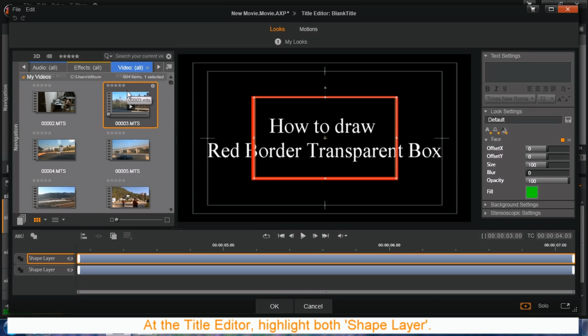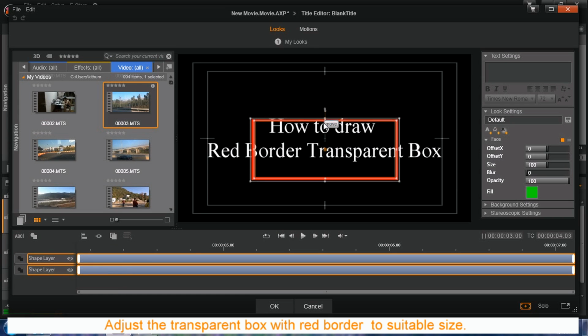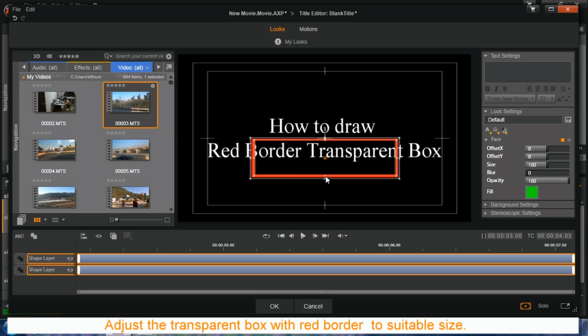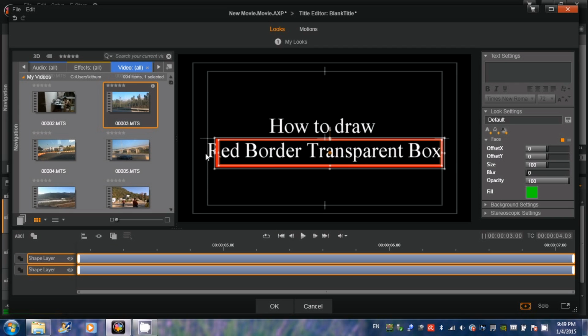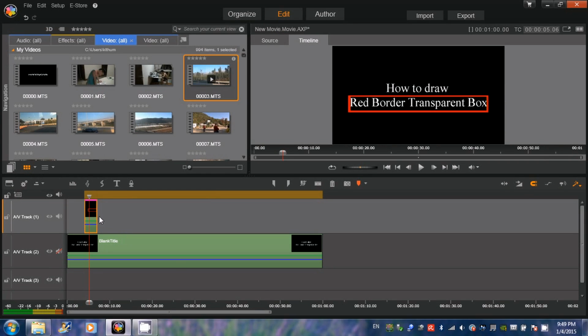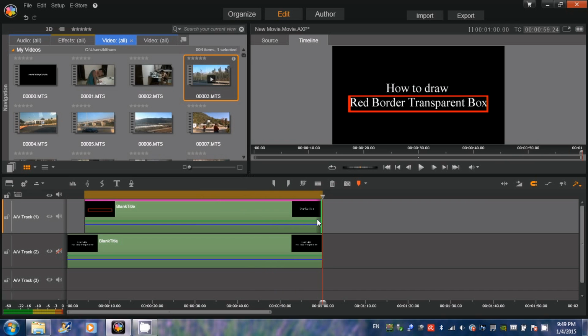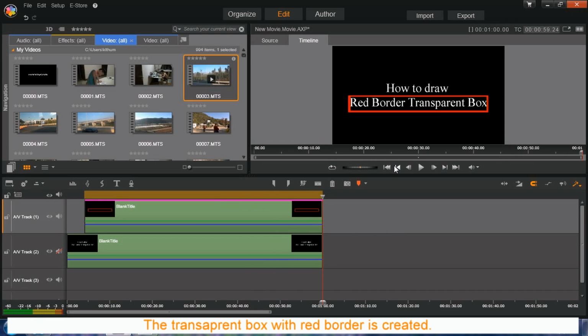At the title editor, highlight both shaped layers. Adjust the transparent box with red border to suitable size. Click Save to save the title. Adjust the duration of the title. The transparent box with red border is created.